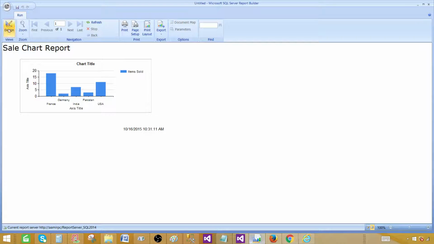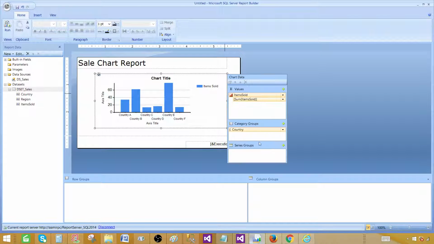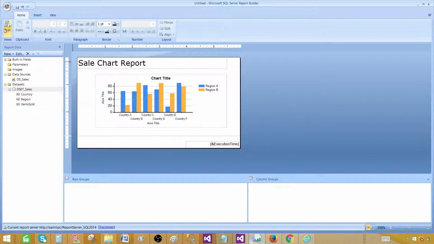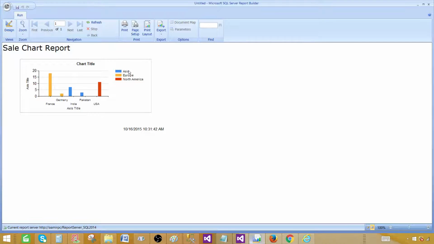Now let's go back to the design, click on the design button, and if we would like to add a series, click here, and then region, I would like to have region as a series. So I'm going to click here, run the report. Now this is how you will see that. You see Asia, and for Asia we have the color blue, and we see India and Pakistan in that one. We have Europe, North America. So that's how you see.